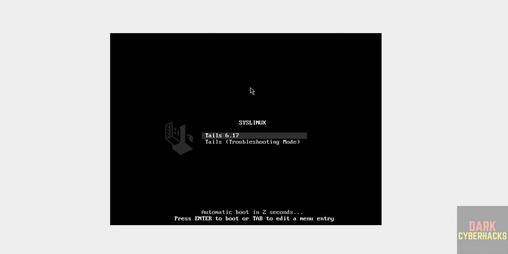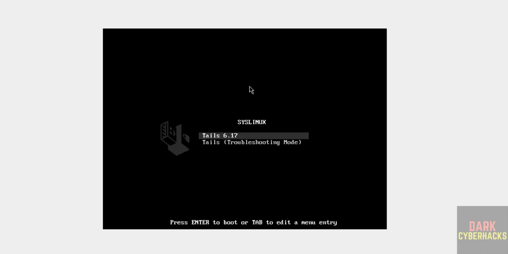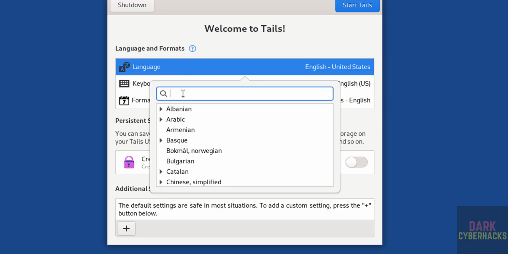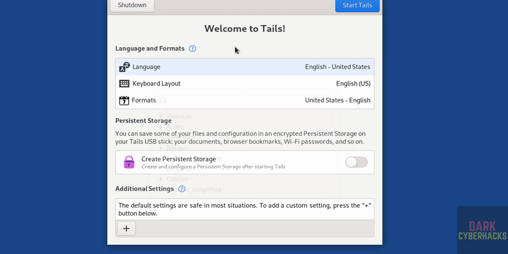Maximize it. And use up and down arrows and select the first one, that is Tails 6.17. Hit enter. Now see here we have to configure language and formats, persistent storage and additional settings. Okay, see by default language selected English United States, keyboard also English US, formats same. Okay, I'm okay with this one. If you want to change the language, you can click and search, then select. Okay, I'm okay with that one.